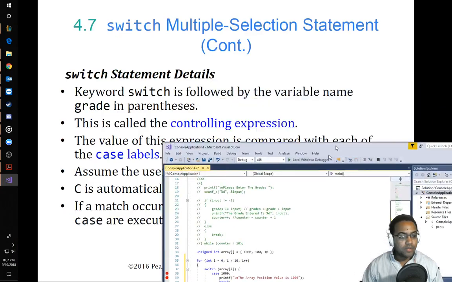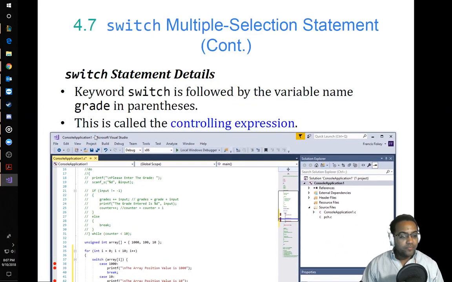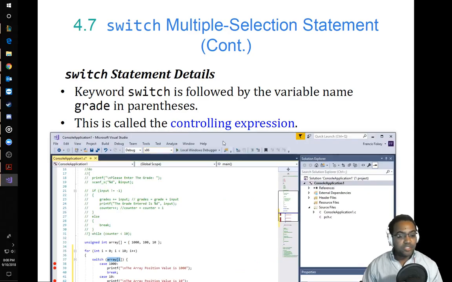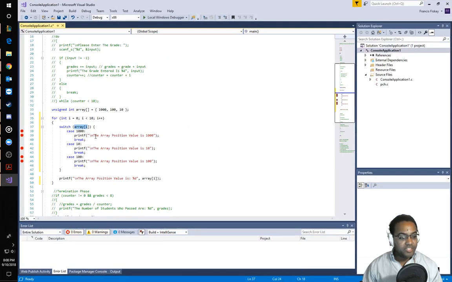So, if we look here, it says this is called a controlling expression. The variable here is the controlling expression, what the switch statement is basing its decisions off of. The value of this expression is compared with each of the case labels. Assume the user has entered the letter C as a grade. We've gone over this already in the code. Just understand that what the case statement does is go one by one through the cases to see which one is right. And when it does get to that case, it breaks.